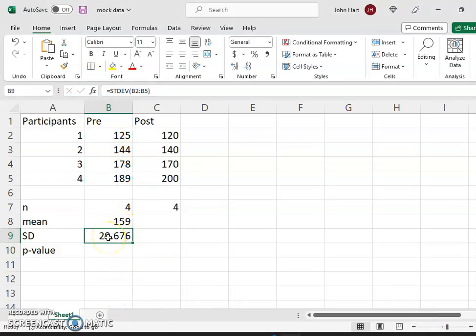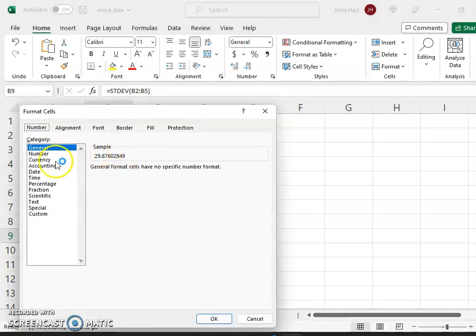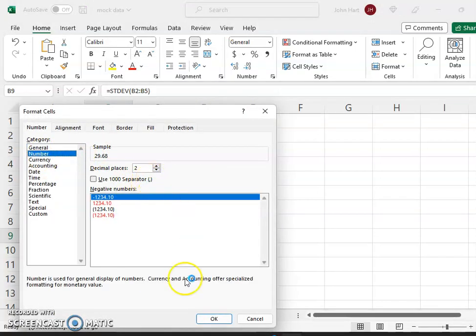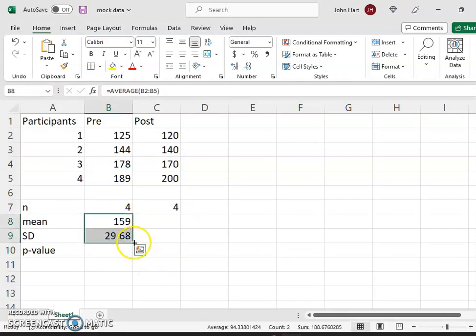And we just need 1 or 2 decimal places. Right click, format cells, number, and we can drag these over.